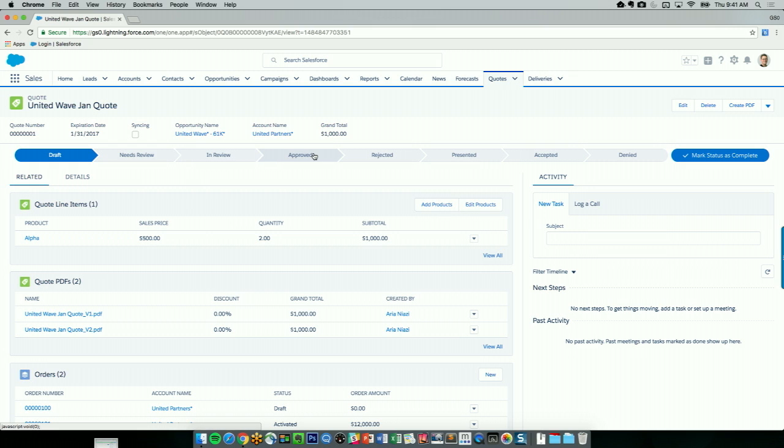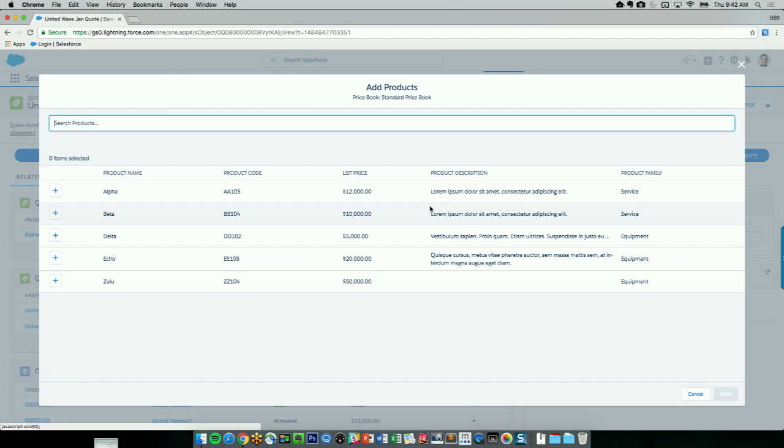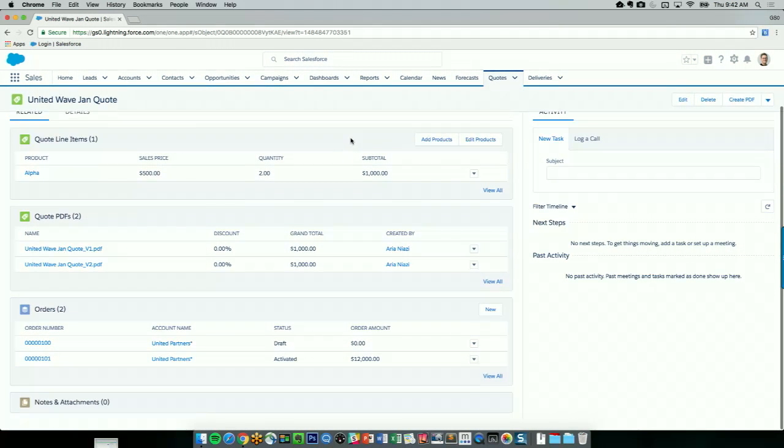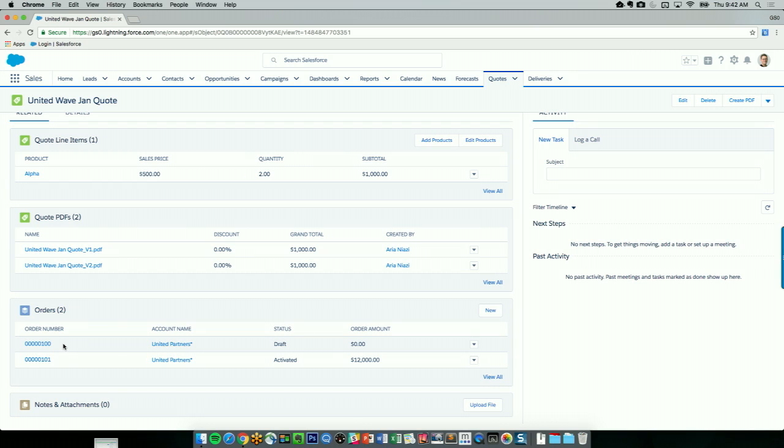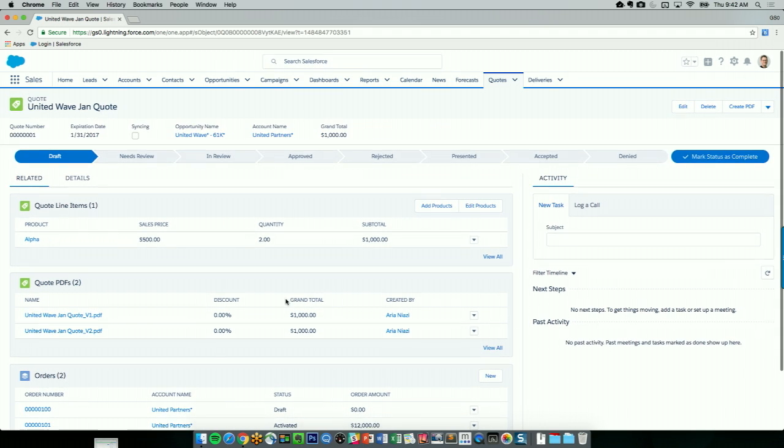So all those quote statuses are across the top on the path, and you can quickly change the status if you wanted to. If you scroll down and you click Add Products on quotes, here's that same component, but now it's for quote line items. And then as we scroll down, you can see orders are now in Lightning. This is really going to help you close that entire business closing process within Lightning. So I could hover over, I have my orders information, and click into it, and I have my orders record.